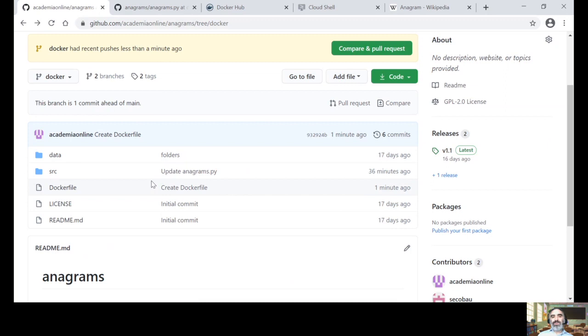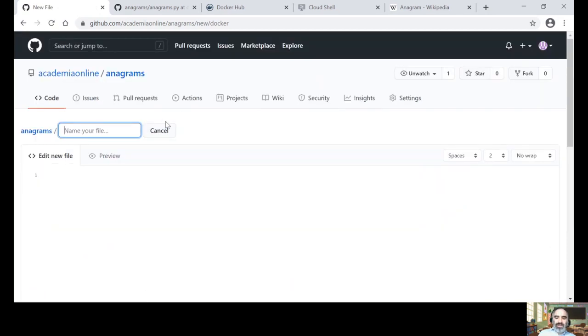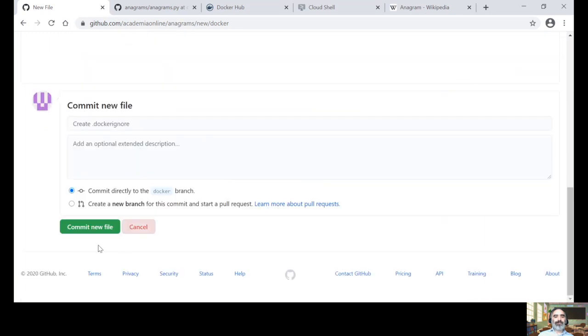So what I should do is to create a Docker ignore file so as to ignore the data folder in the process of building my Docker image. For that purpose, I'm going to add a new file and I will call it .dockerignore. The syntax is very similar to .gitignore. And here I will place the name of the folder that I want to ignore. In this case, data. So I will ignore the data folder.